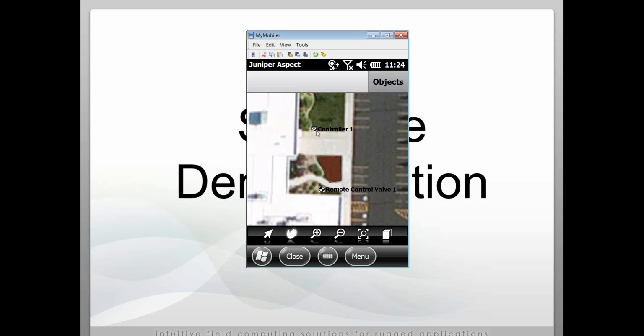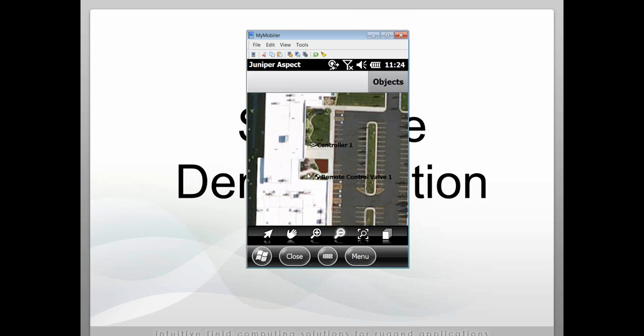So here you see the 3 things I have mapped. It's kind of hard to read here, but I have my controller, my valve coverage area, and my remote control valve. I'm going to zoom out just a little bit and click on this magnifying glass and draw a box, just to get a bigger area of where we are. Okay, so you see our parking lot and the building and this grassy area, etc. I'm going to look at my layers list here. This is this button that has stacks of paper on top of each other. It's my layers list.